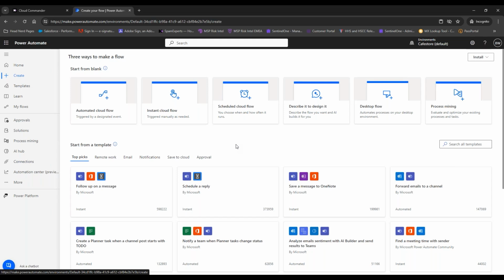Instant flow, very similar to that. Somebody fills out a form. The event's going to trigger, or something else along those lines. When we click in, we'll get into our ability to build a flow. We've got the AI designer. It helps you build flows with Copilot if you would like to utilize it. We've also got the desktop flow, automating processes in our desktop environment, and then we've got our process mining.